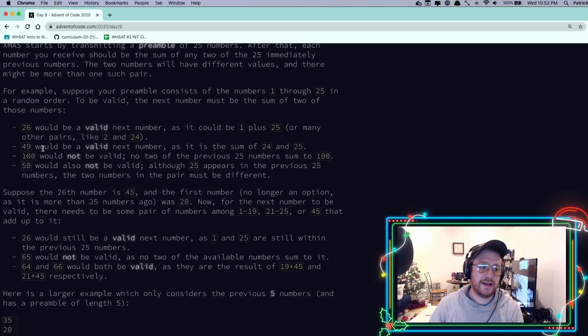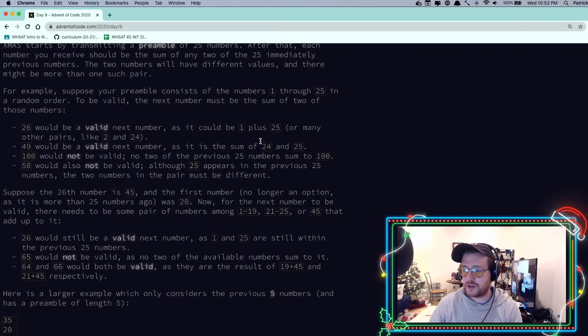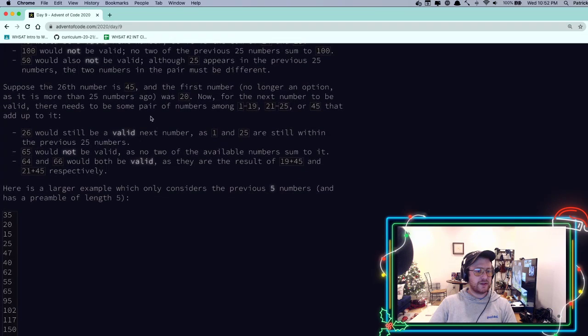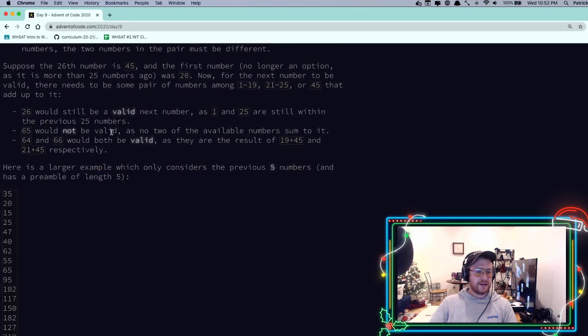100 is invalid, right? 50 is also invalid because 49 is really the highest that you can go there, because it's the sum of your two largest numbers in that range. Suppose just more examples of what's valid and what's invalid. These are valid, these are invalid.